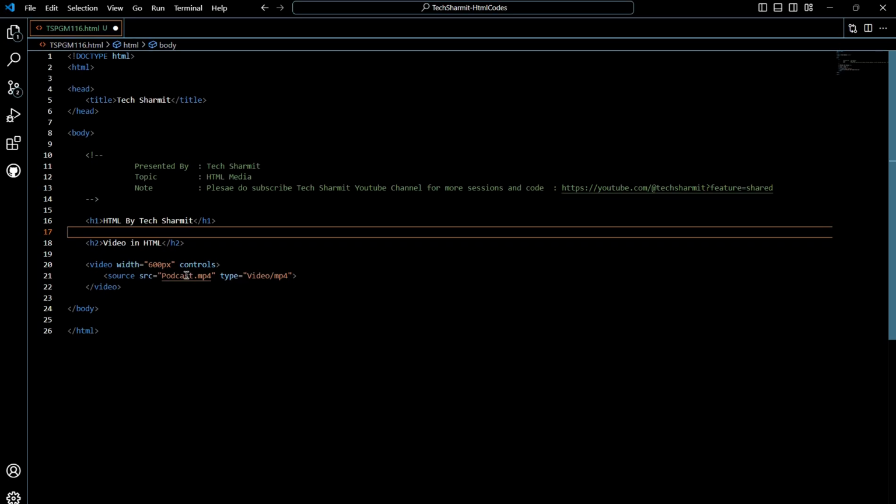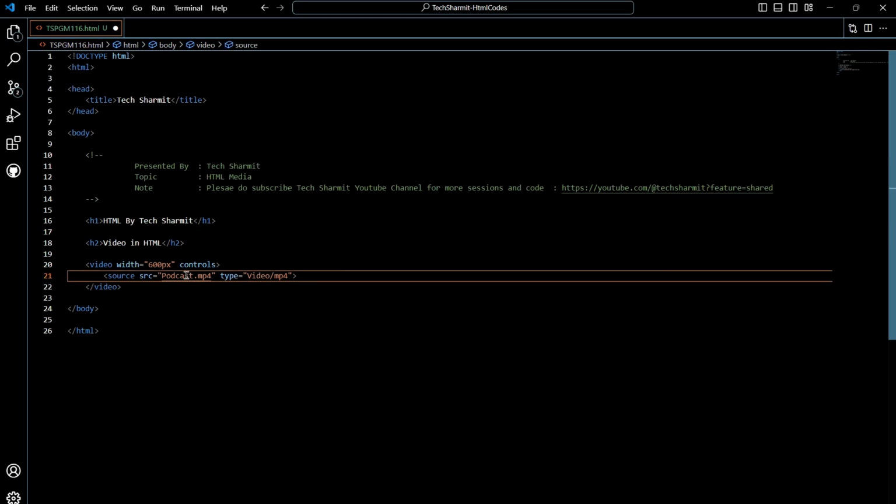Remember one thing, always use those videos which are present in the same directory where your code resides. Otherwise you might feel that it is not getting embedded. Now, these are the basic HTML video related elements, tags and attributes.